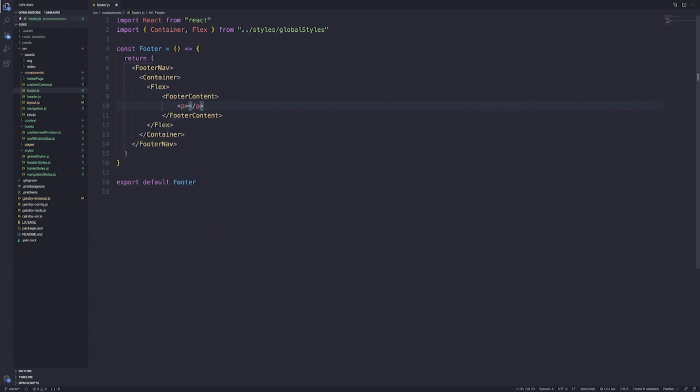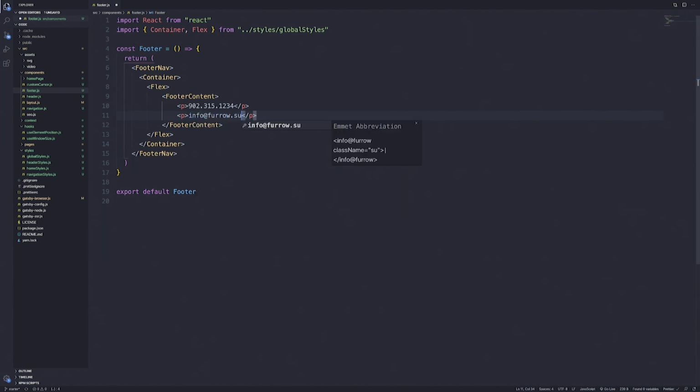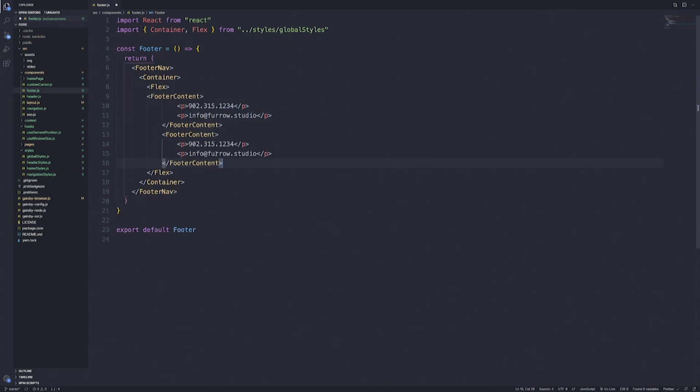Now footer content is going to receive a p tag with a phone number. So we'll say 902.315.1234. And the second p tag is going to be an email. Can we get another p tag? There we go. So we'll say info@furrow.studio.